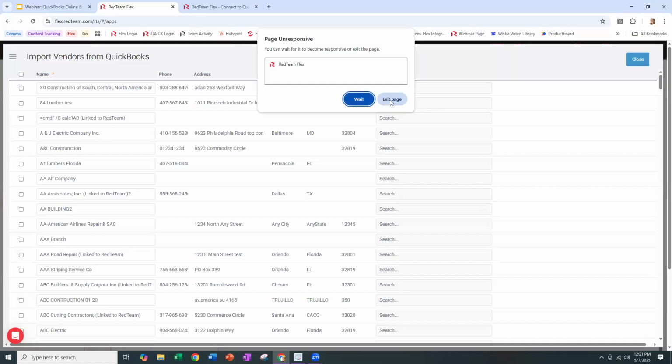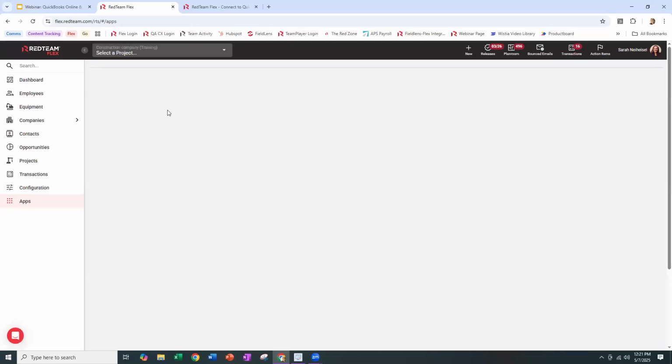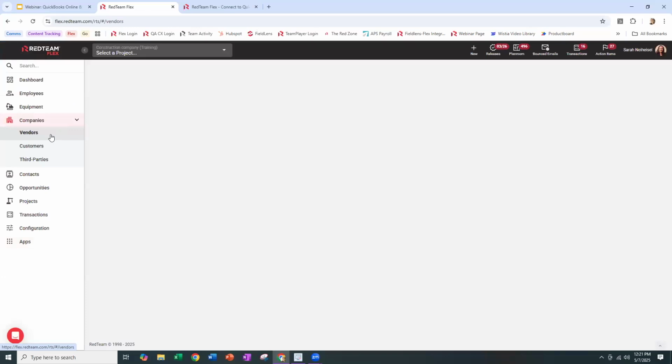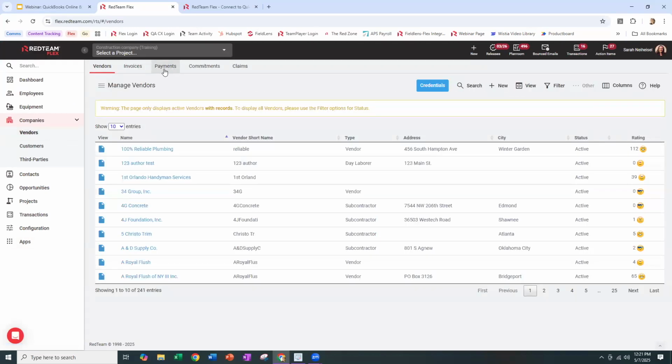So let's go ahead and we'll reload this one more time so I can show you the payments. That's another thing I want to make sure you know where to find. Under the companies menu, your vendors and your customers menus are both going to have a payments tab. And what we hope is all of that information will be coming in as you place it in QuickBooks Online, right? That's the point of the integration.